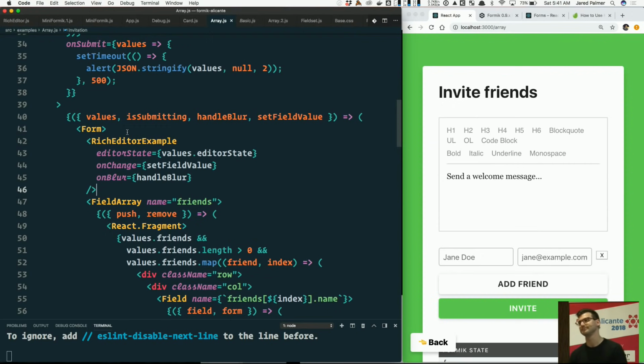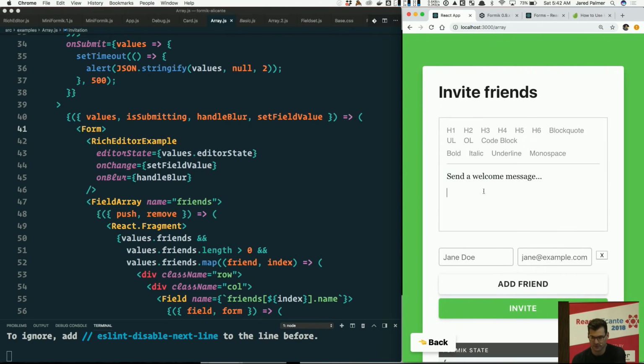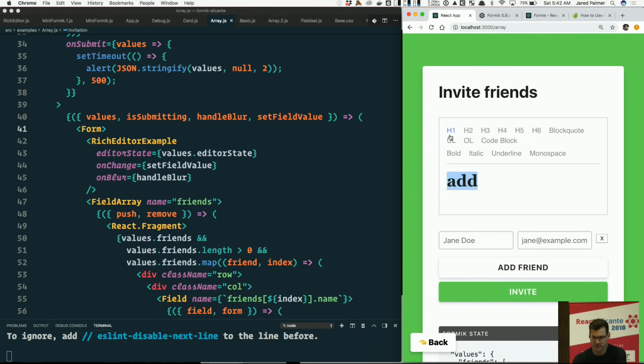Okay. Error 3. Okay, so here we are. We have this rich text editor. And as I type, DraftJS will save, and it's a full rich text editor. I can highlight it and stuff. And this is all DraftJS. Nothing about this is from Formik, but pretty cool. And Formik will keep that state.